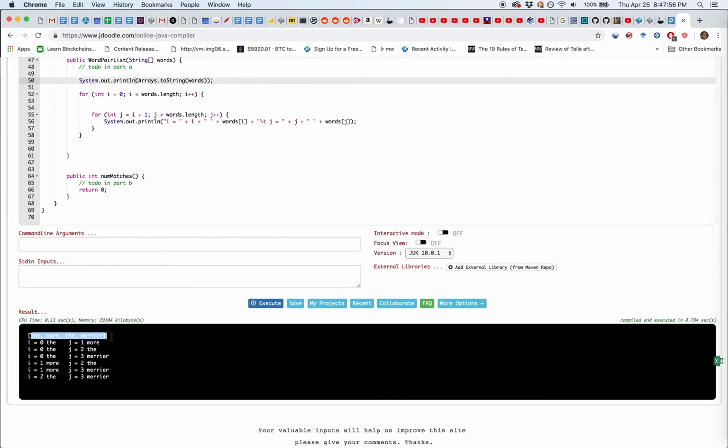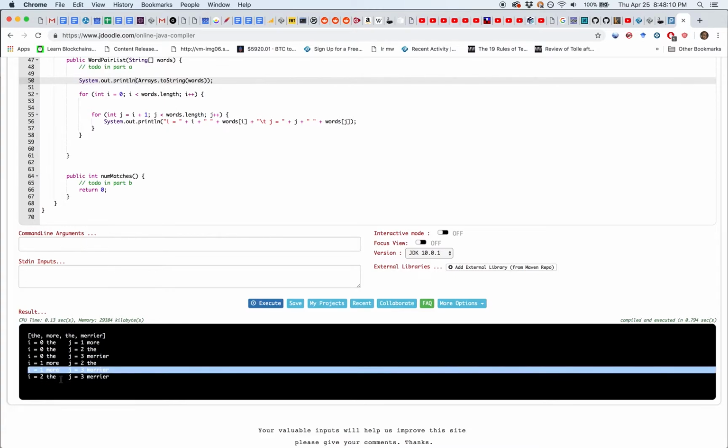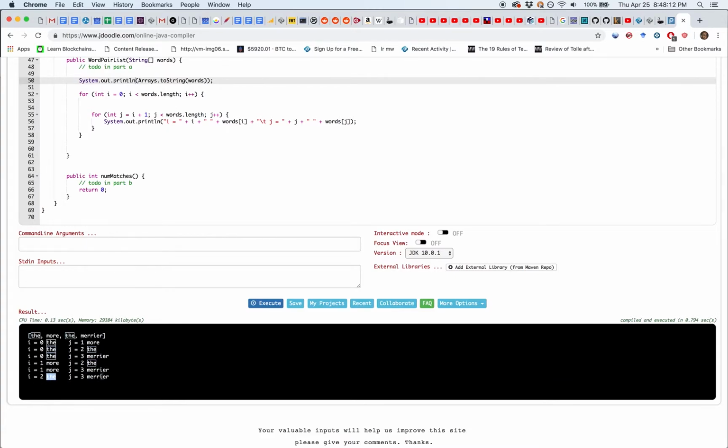Okay, so here's the array. We take the first one, "the", and we pair it with the second one, pair it with the third one, pair it with the fourth one. Now we go to the next word, "more". We pair it with the third word, we pair it with the fourth word. Now we move on, pair the third word with the fourth word.